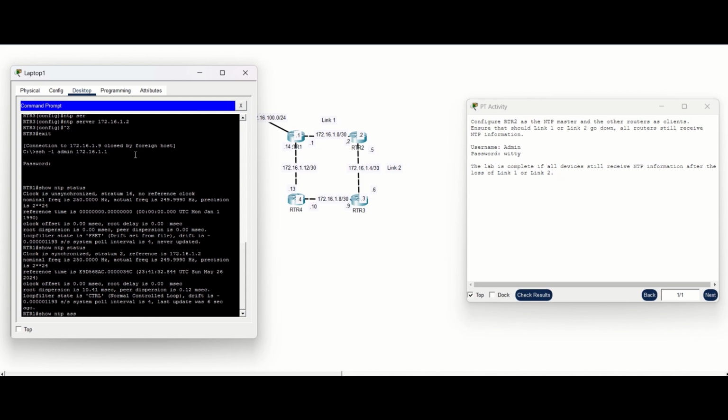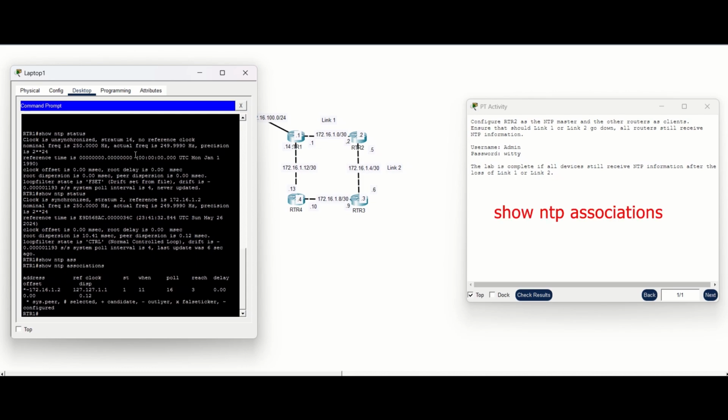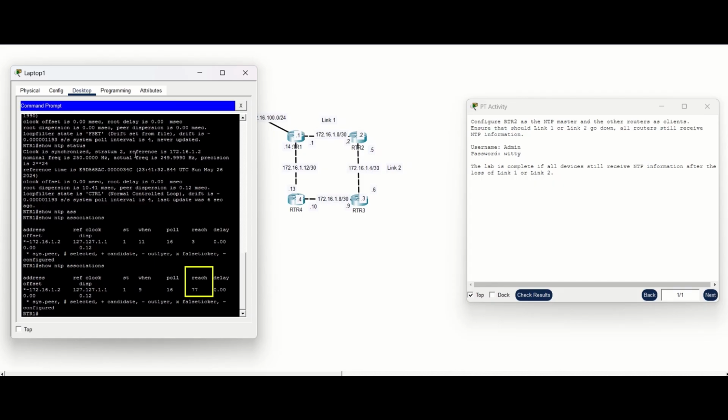The show ntp associations command is also a valuable command. It reveals that router 1 has selected router 2 as its time source, and that it's polling it every 16 seconds. The reach is an important attribute, and we want to see it increasing. 377 is the magic number. Remember this, it's going to be important later.